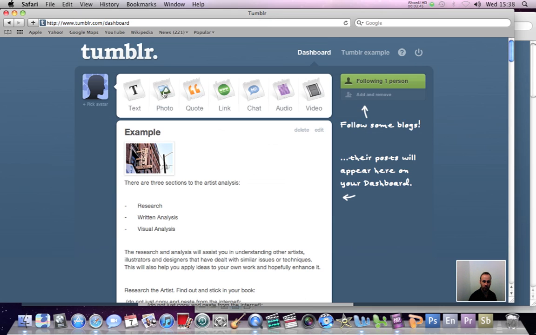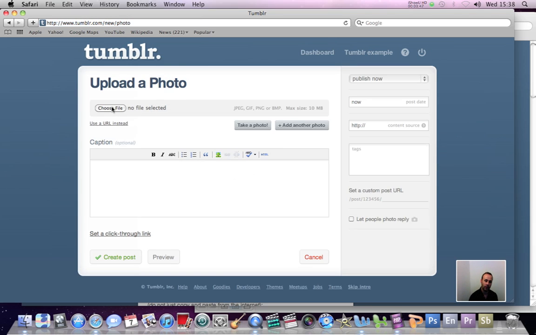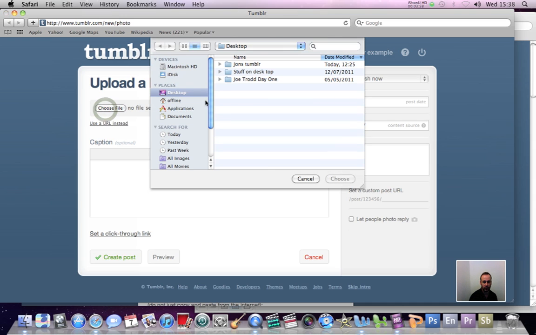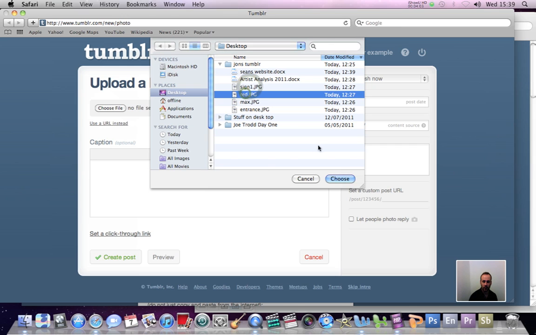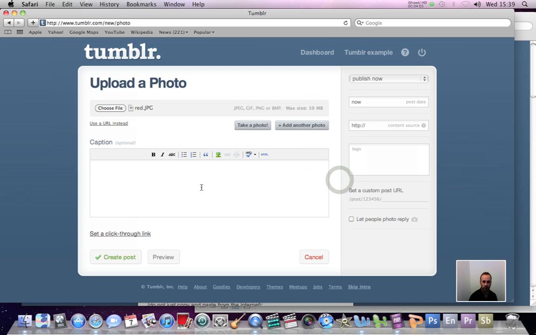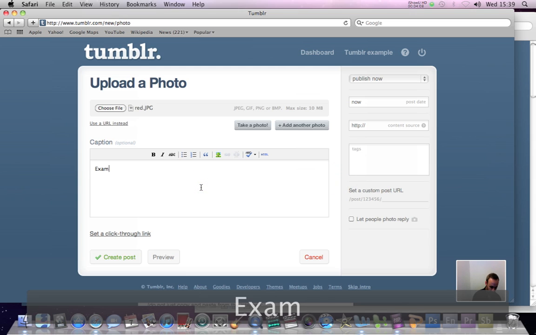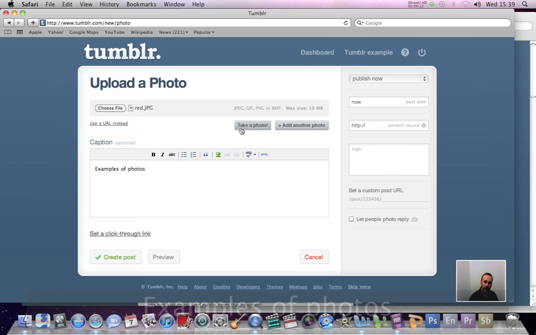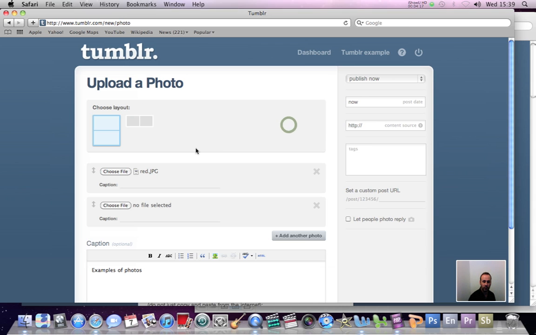I want to now add multiple photos. So you go to photo, and you will then be able to choose a file. Now the photos need to be either JPEG, GIF, PNG or BMP, and they can't be over 10 megabytes. But you need to go to choose file. Again, I've got images ready, so I can choose the image that I want. I can call it something, examples of photos. And then I can add another photo or take an actual photo from the webcam, but I'll take another photo.